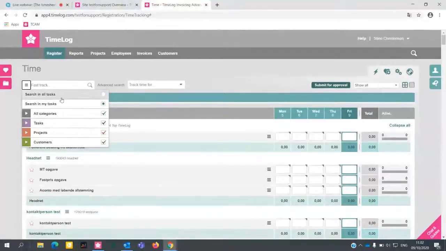So this is a good function to use. If you sometimes cannot find your task in my tasks, you can change the search and search in all tasks, and then it will most probably show. Be aware that this setting needs to be activated by an administrator. So if you don't have it, please contact them for further instructions.